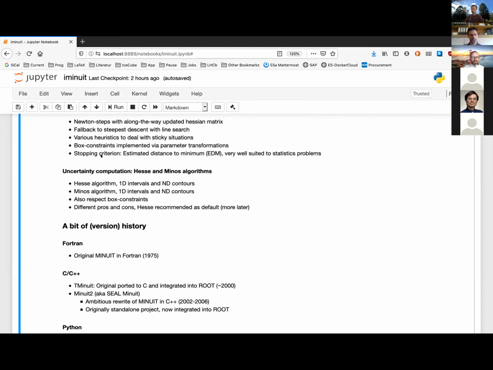What's also remarkable is the stopping criterion that it uses, which is very well suited for the use case, how we use it, because it's sensitive to both the minimum values and their uncertainties.